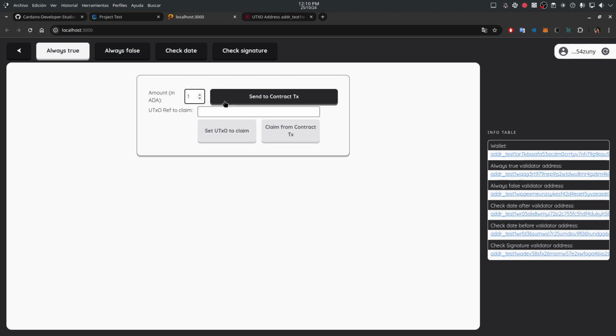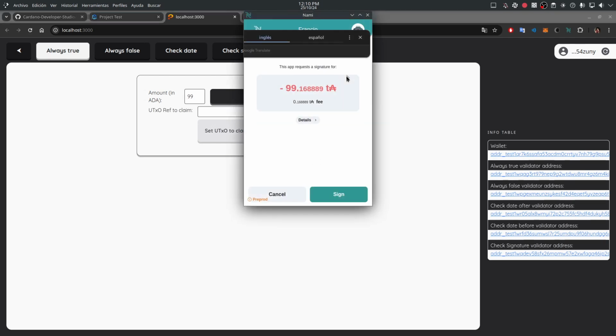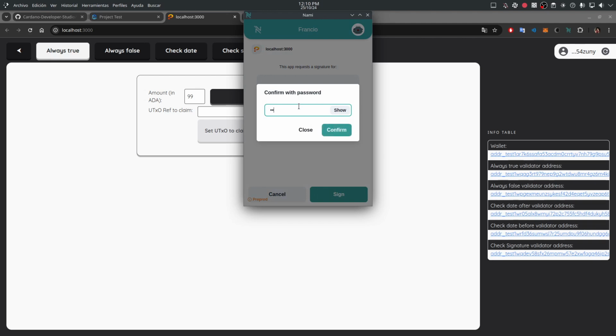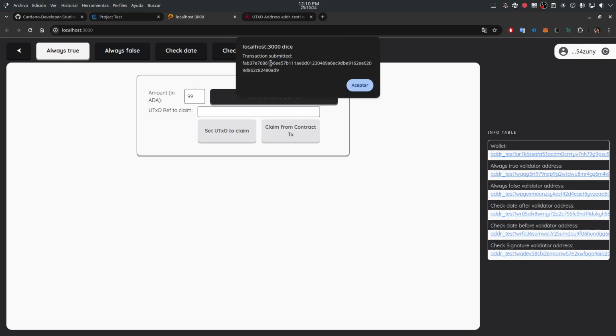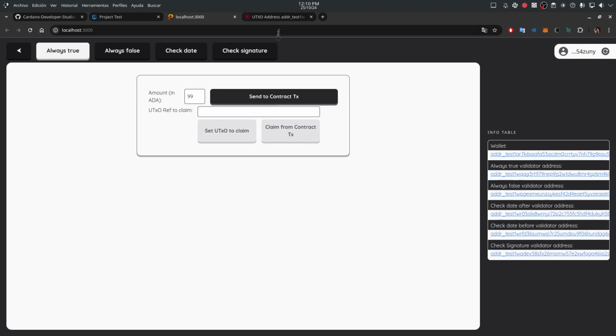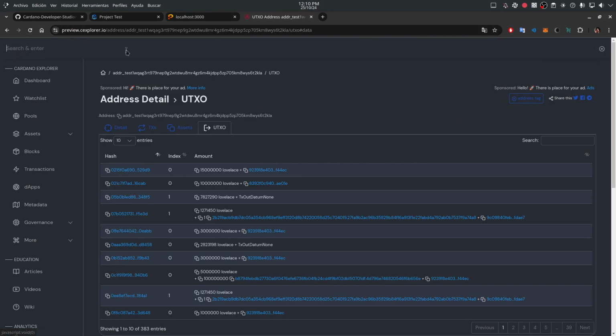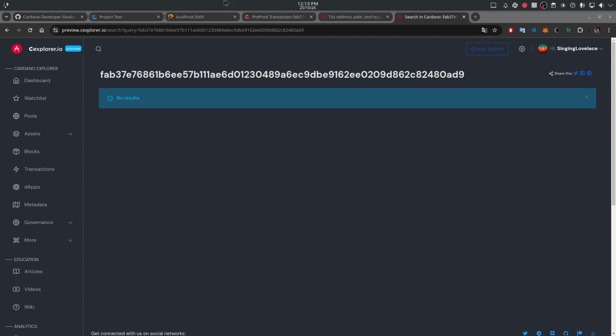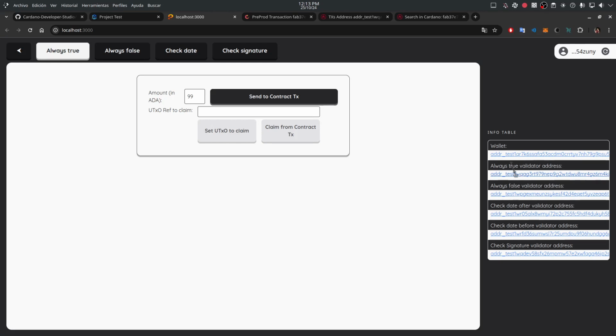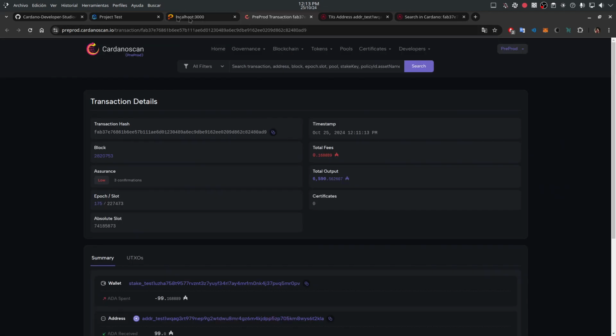For example, I'm going to put some ADA here. I'm going to generate a contract. There is, the transaction is okay. We can copy this and search for it in our Cardano Explorer, and this will delay a bit. I'm sorry, I made a mistake. This localhost will show you the preview network, so this information will not be useful for you because you need to be in the preprod.